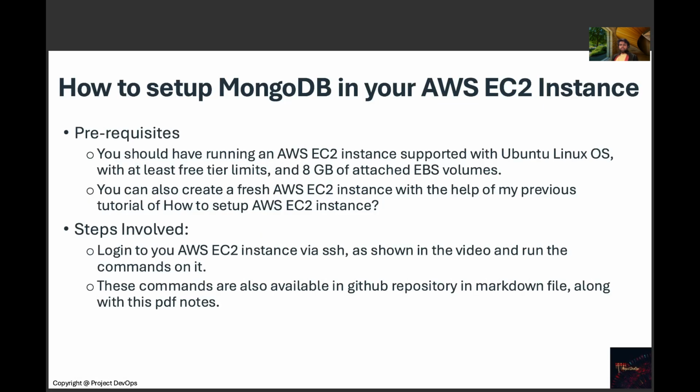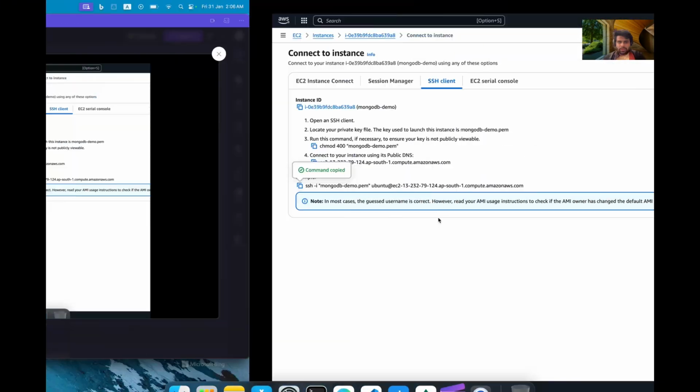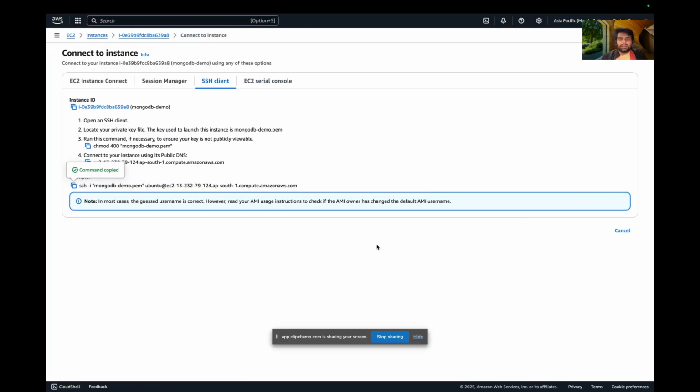Now, how to set up MongoDB in your EC2 instance? First of all, you will have to get an AWS EC2 instance with Ubuntu Linux OS, within the free tier limit and with 8 GB of attached EBS volume. Now we will be connecting to our AWS instance from our terminal via SSH to install the necessary dependencies and set up MongoDB on the EC2 instance, and then we will proceed with the changes and configuration of MongoDB.